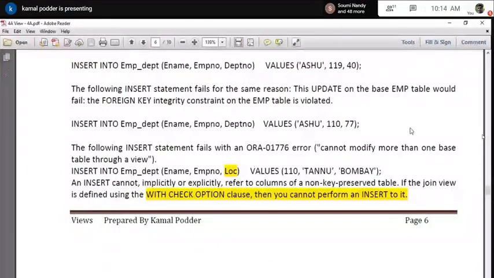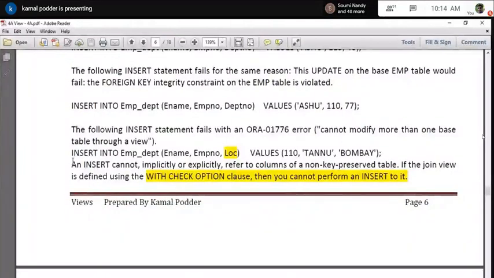Okay, now let us see that. At the same time, if I write an insert statement, insert into this view, and I have given employee name this and lock.